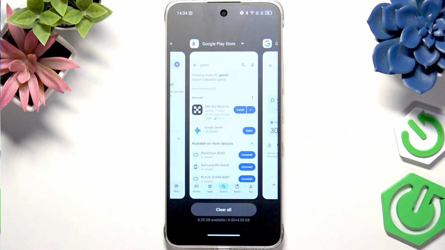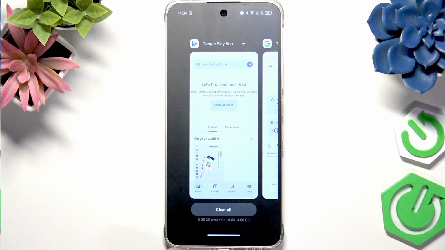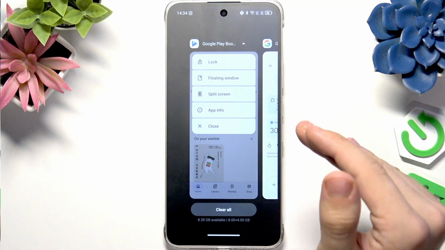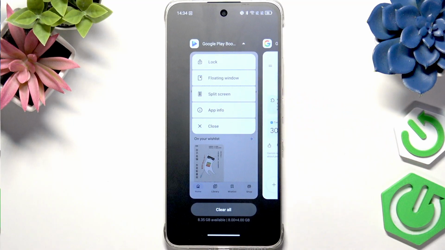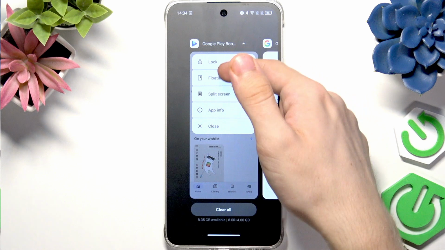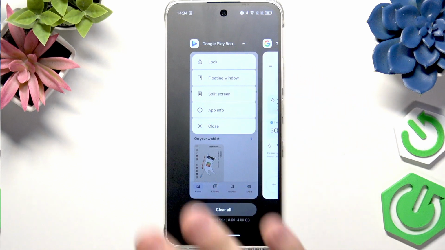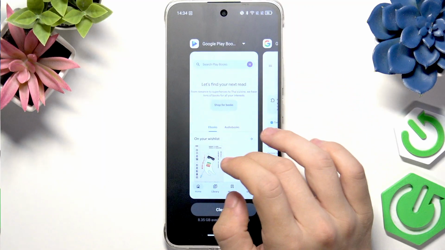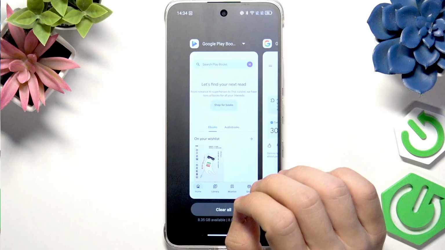You can clear all of them. You can slide any of them out. You can also click here in order to open it in floating window mode, in split screen, or lock it. So when it's locked and you click clear all, the apps will be cleared besides the ones that are locked.